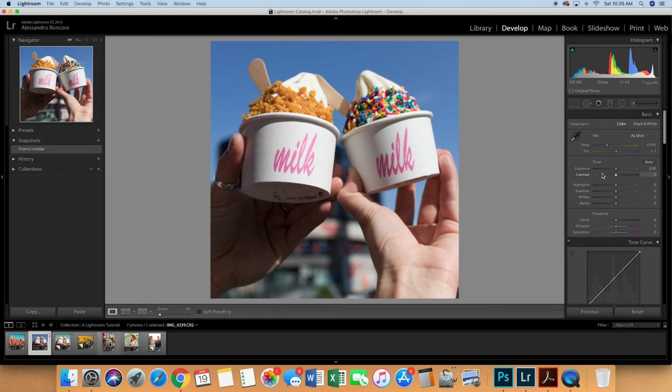So in the tone, I'm going to increase my exposure just a little bit. I usually go between 0.3, 0.5, not too much. The contrast looks pretty good. I won't really mess with that. Highlights, when you decrease your highlights, you're essentially adding more color back into the photo. When you increase it, you're kind of washing it out with some of those whites. So I'm gonna lower it a little bit.